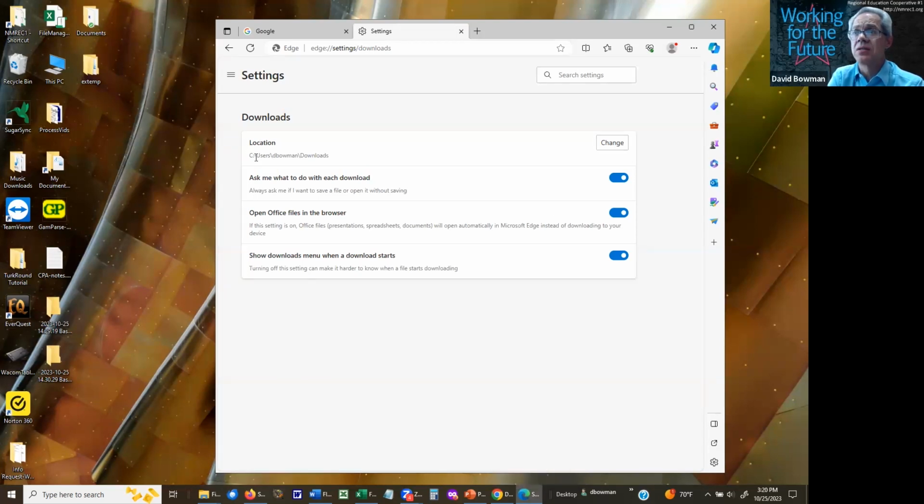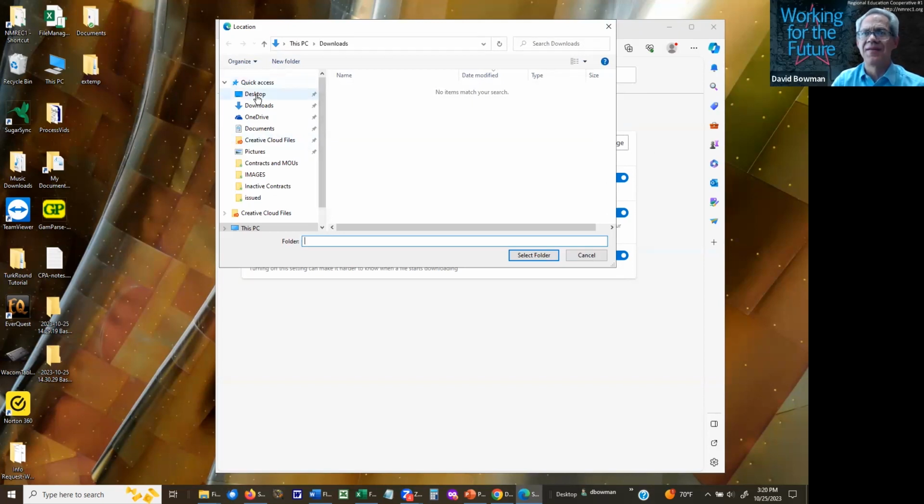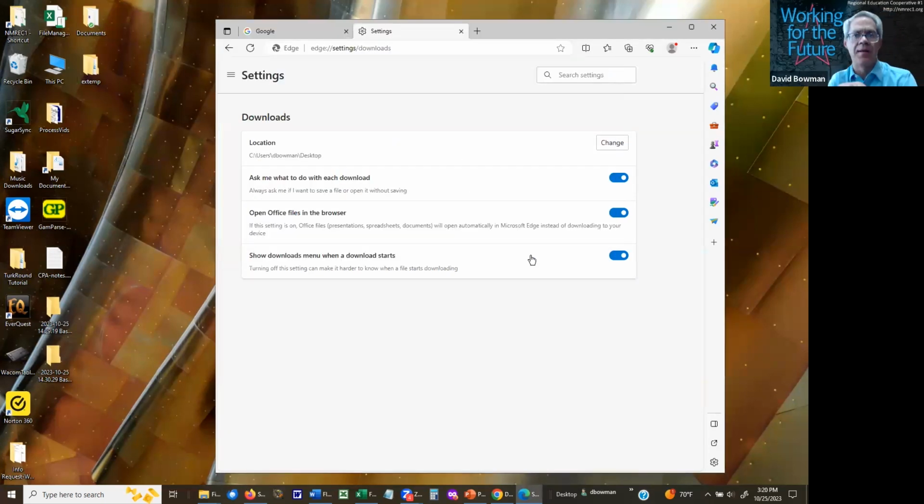But regardless, here's the location. Right now it's in C drive, users, D Bowman, downloads, which is not acceptable to me. I'm going to change it. And just for the example, I'm going to say, just put it on the desktop. I'm going to choose desktop, select folder. So now when I save something, it'll automatically go to my desktop.